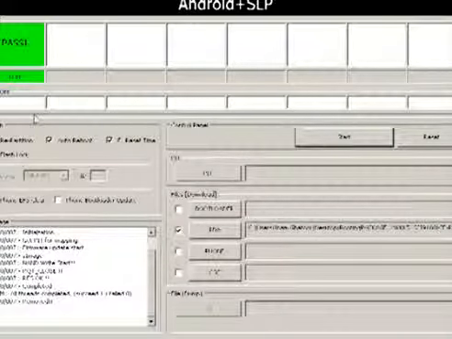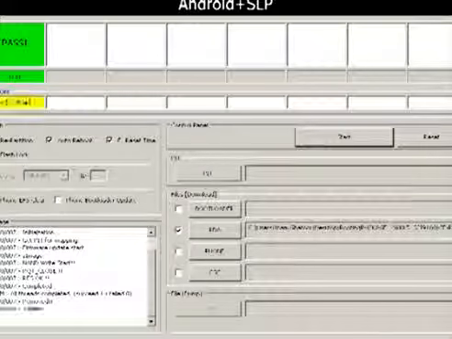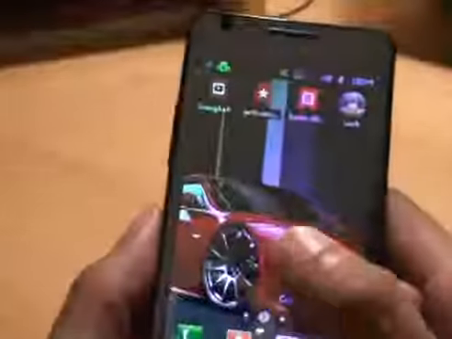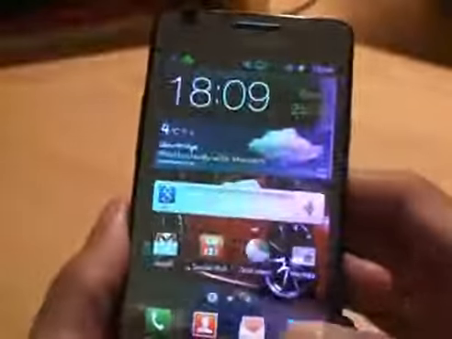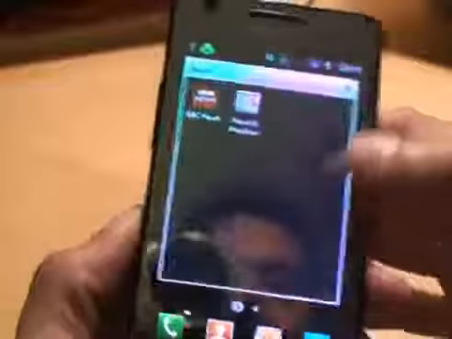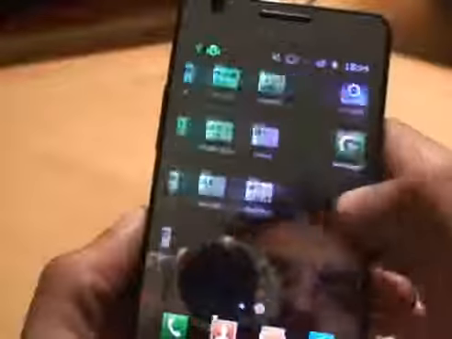We can now actually disconnect from Odin. We can close that down because we're done with it now. There's nothing more to do. Once the phone's rebooted, you can see my links are still there. If I go into my applications, you can see my folders are still there with all the apps inside of them. Everything's still working. Brilliant.